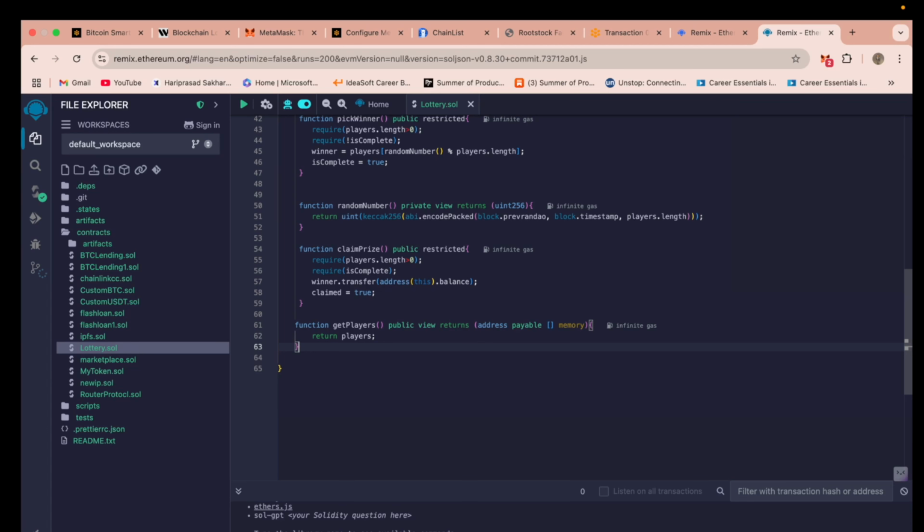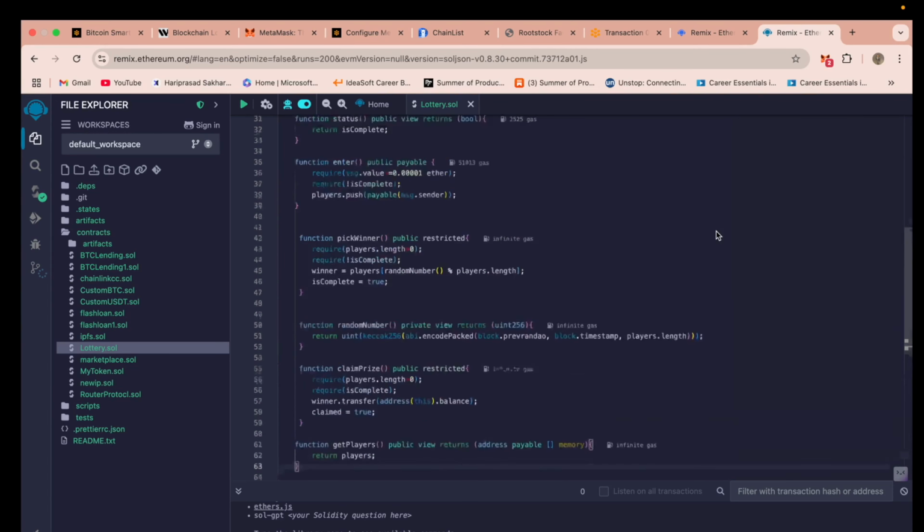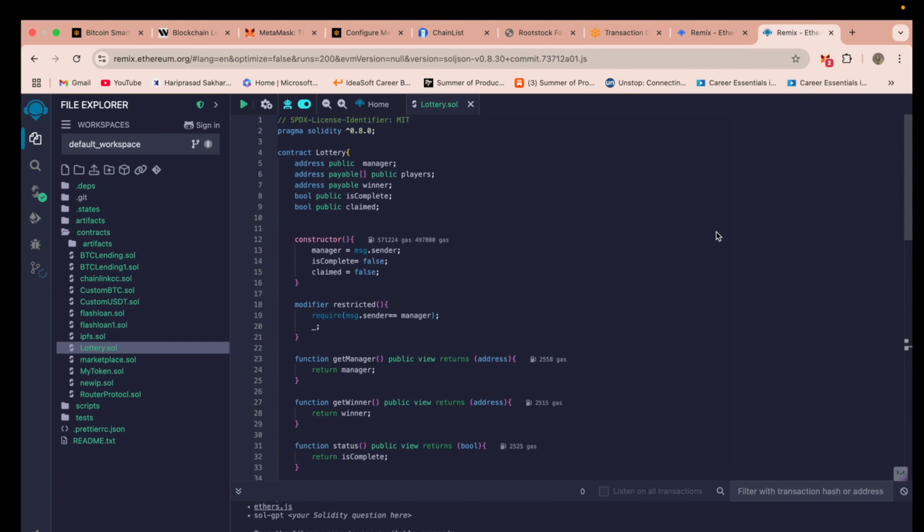So here we have successfully written the contract required. Now once again we will go through the code explanation. First we define the variable called manager, which is the address of the lottery manager, the contract deployer. Then we define the players variable, which is the array of addresses who have entered the lottery. Next we write the winner, which is the address of the selected winner. Next is isComplete, which is the boolean indicating if the lottery round is finished. Next one is claimed, which is the boolean indicating if the prize has been claimed.